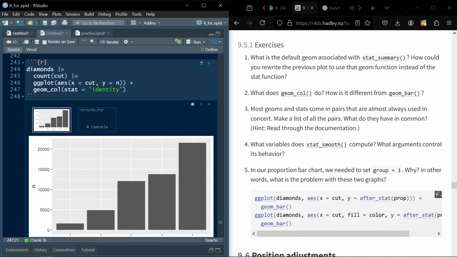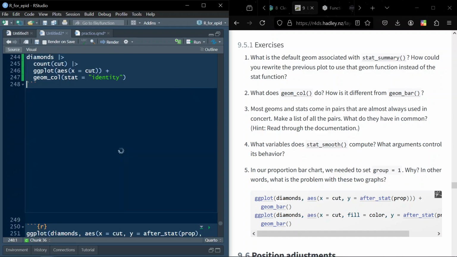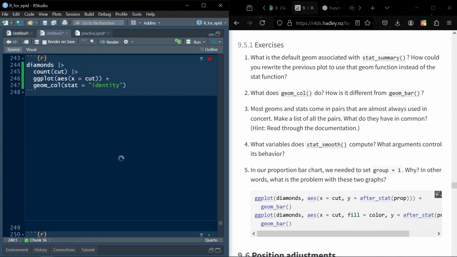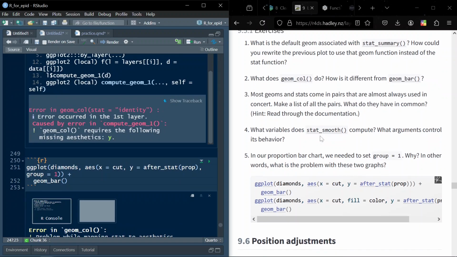Now let's give it without a stat and see if it will work. Then the geom actually works, because here we have a Y aesthetic. But if we remove this Y value now and run, the geom is going to return an error. So geom_col actually requires a Y aesthetic.